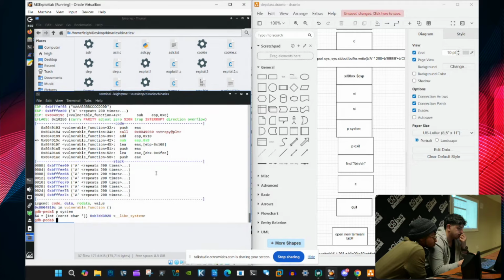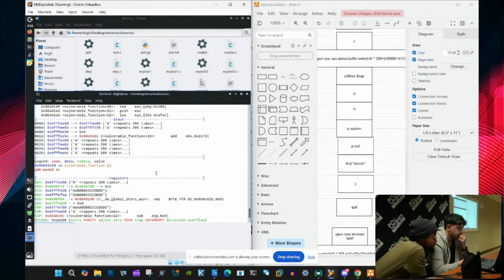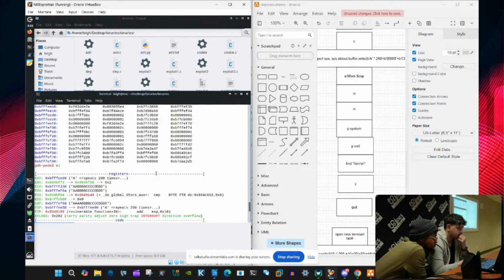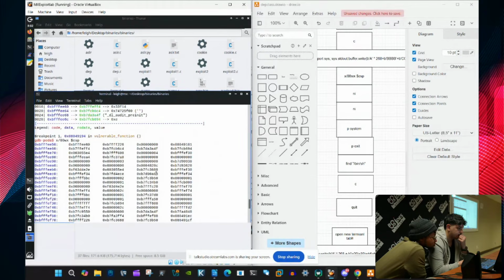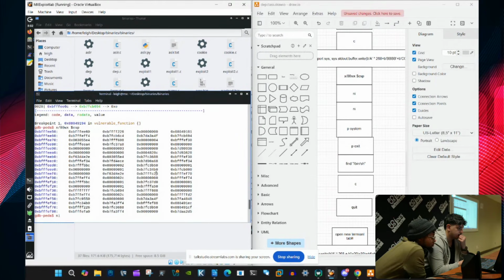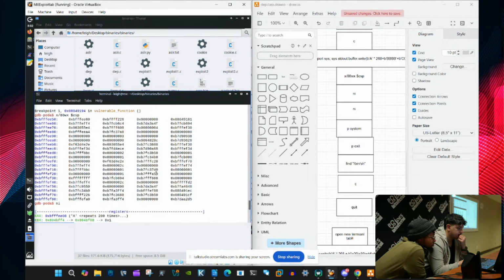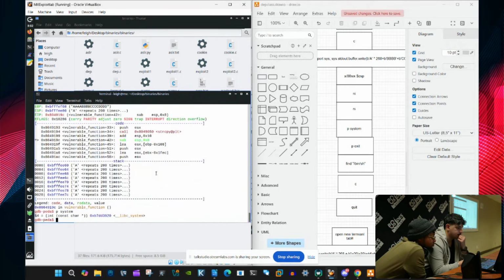As you can see, our A's are filled out to here. Our return address is overwritten with the 42s. This is where we're going to put system. The 43s are overwritten with exit, because the function needs a place to exit. And then our 44s is where the bin sh, the shell, goes.